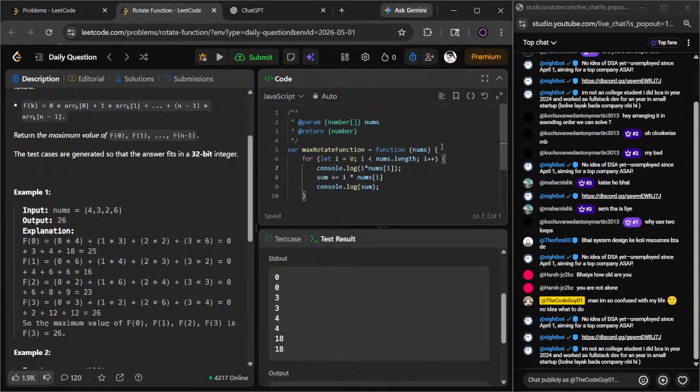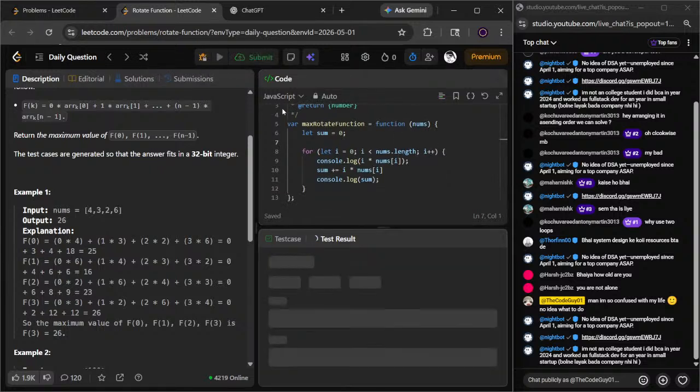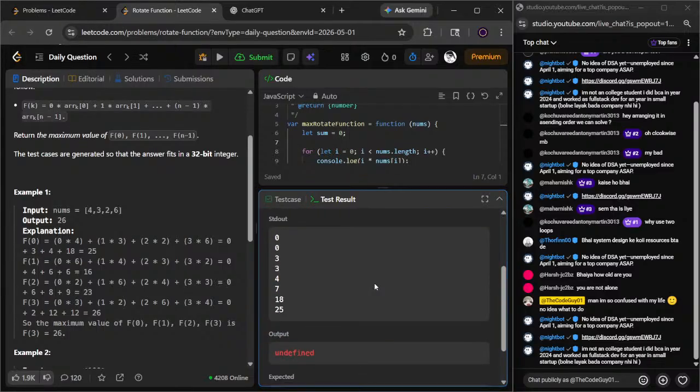Maybe the sum is getting reset. Shall I put it outside? Here we're getting 25 now. Oh, from where did we get 7? 7 was not supposed to be here.